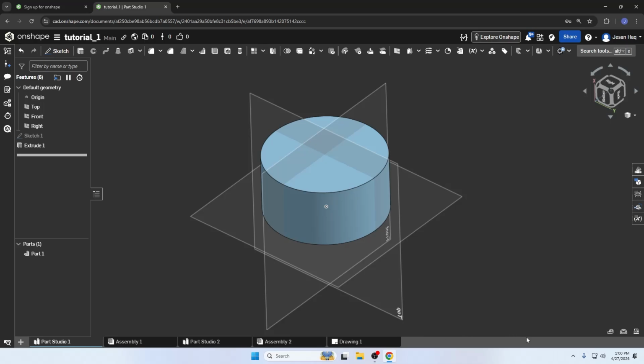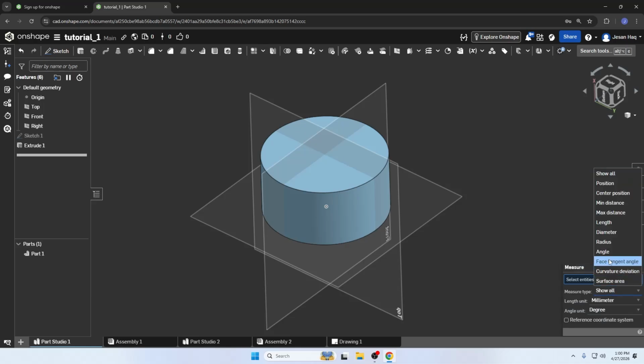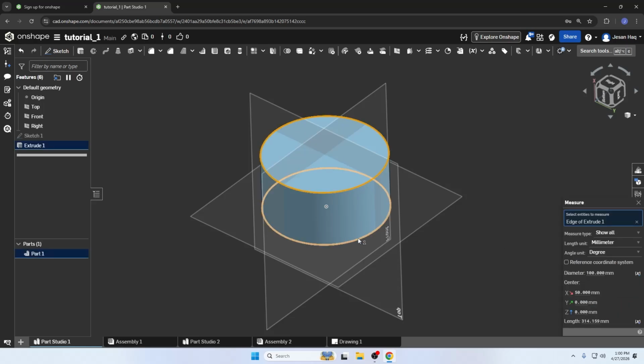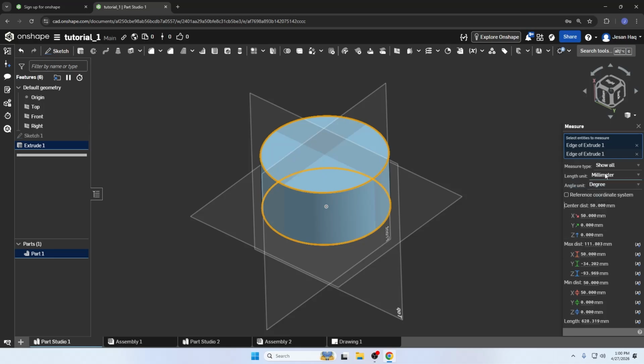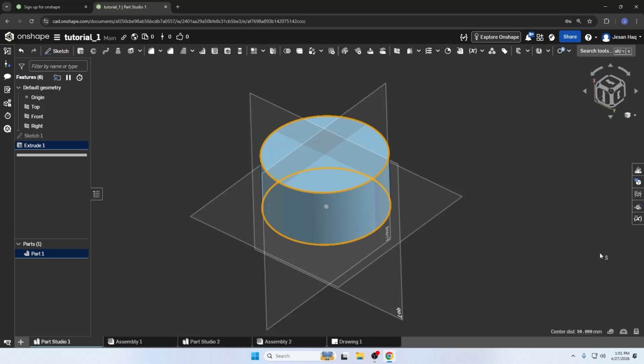On the right bottom you can measure your model and do analysis, like from this top edge to bottom edge. Here are all the dimensions, all the measurements. You can also do analysis like zebra stripes or curve deviation, curve analysis, and there are lots of analysis tools given here. We will talk about them in a future video.